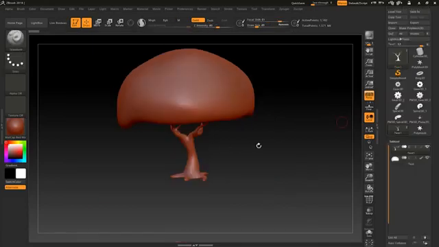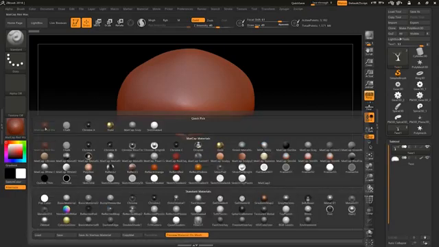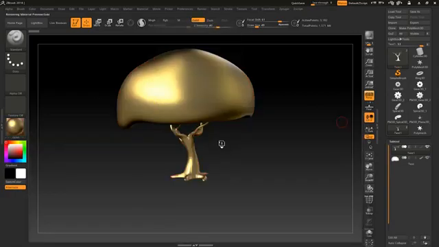So now we want to show you how to apply different materials and how you can use polypainting. To apply a different material, of course, in the subtool you need to select which one you want to add or create material for, or apply a material to. So when I want this tree to have a material, I go over here. Let's see, we want to have the gold one. I am happy with this. I want to fill this with it.